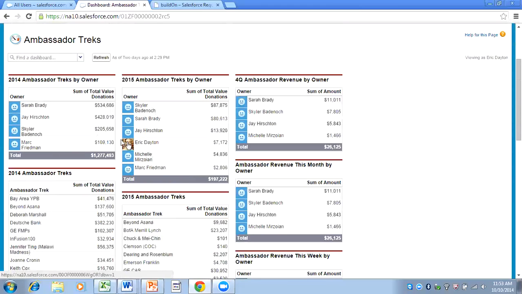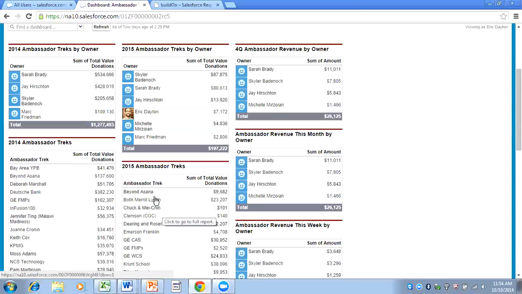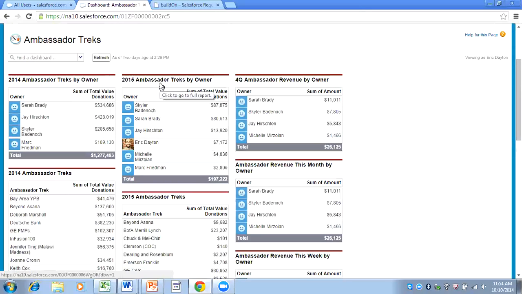But what's here at the top is those campaign owners. So if you're working with that Trek group, you're listed as the owner, and all the different totals are here. So the Bay Area group might be associated with Jay. That's rolling up into his total here. And the same on 2015. If that campaign is tagged to you as an owner, it's going to be rolling up here in your summary at the top.